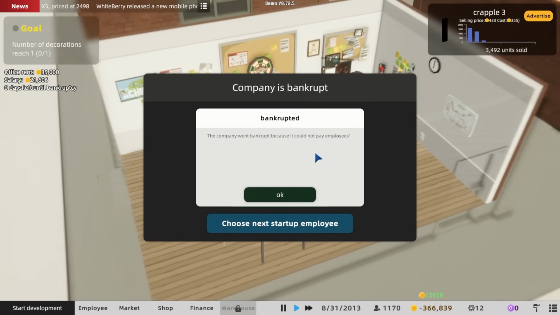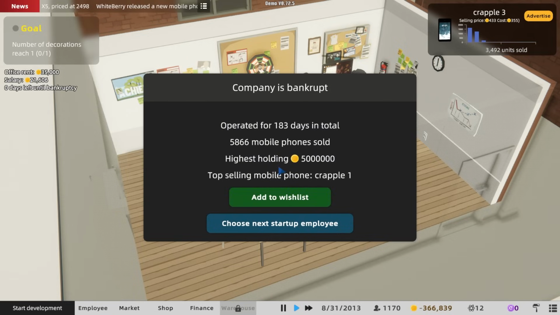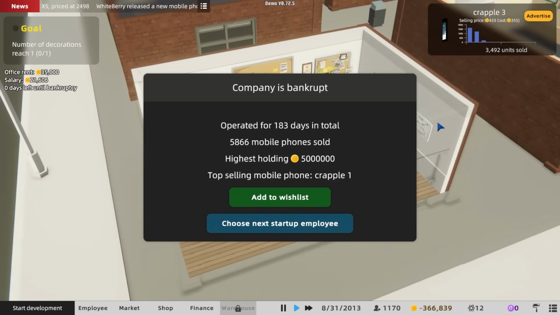Bankrupted. The company went bankrupt, but don't be discouraged. During this entrepreneurial phase, the company accumulated a lot of research points that can be purchased and upgraded in the main menu, make the company stronger, and we can select three from the current employees.